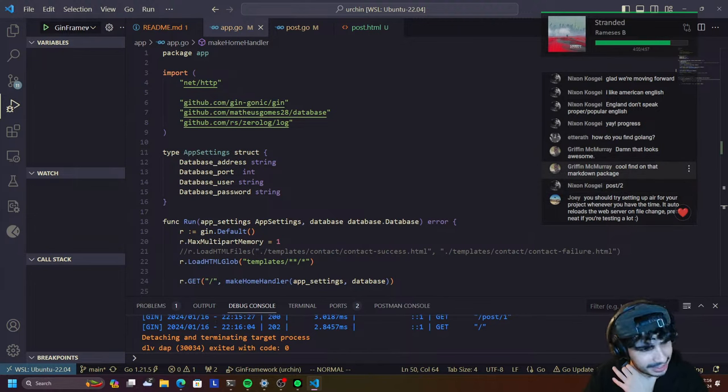Cool find on the Markdown package. Yeah, it's really cool. I saw it yesterday and I was like, yeah, maybe we could store all the posts in Markdown and then just render them as HTML, because it's just easier to store Markdown than it is HTML. You have less things to escape on a database and it's more compact as well.